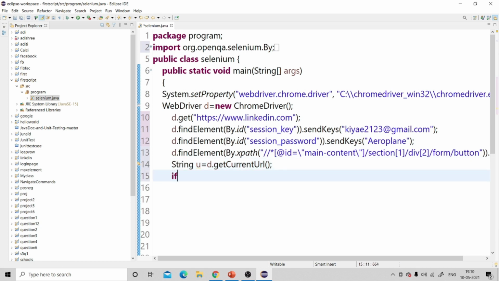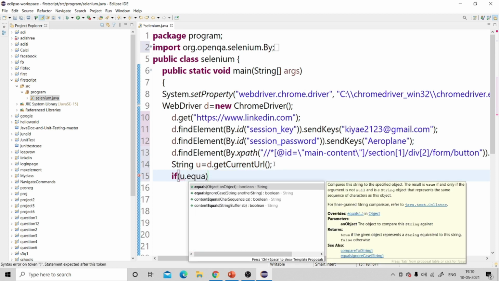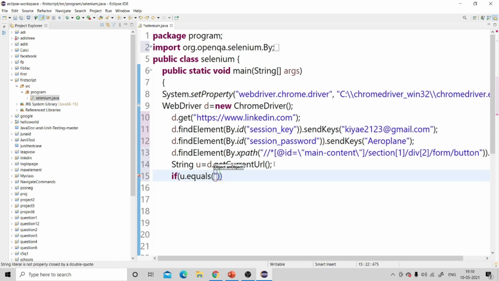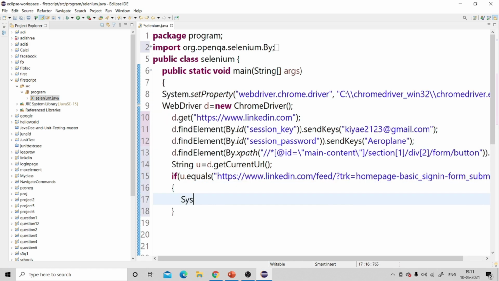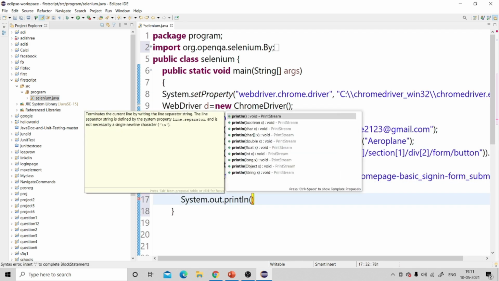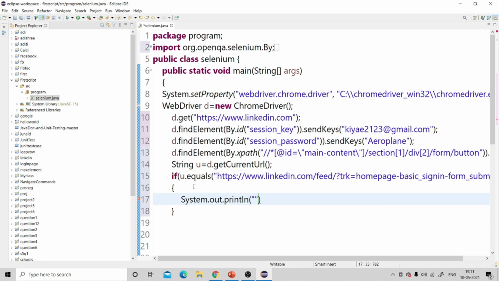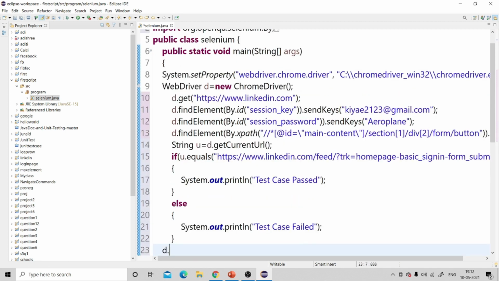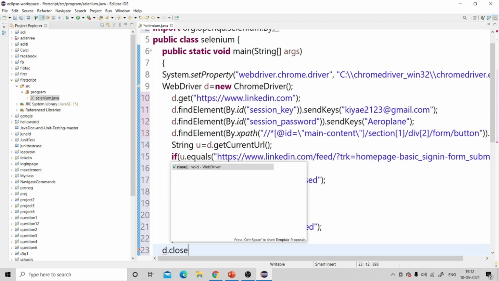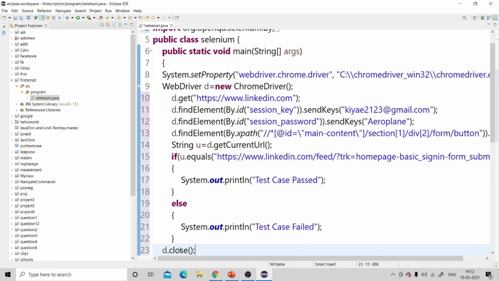After that you just have to put a condition using an if statement: if whatever URL is stored inside the variable u equals the actual URL which you want after doing the login, you have to paste that URL over here. And if that URL gets opened, then you can print the message inside your console using System.out.println as test case passed, semicolon, else you say test case failed, and then close the browser using the object d of the WebDriver class. The close function is also defined inside the WebDriver class, so you have to call it using the object d.